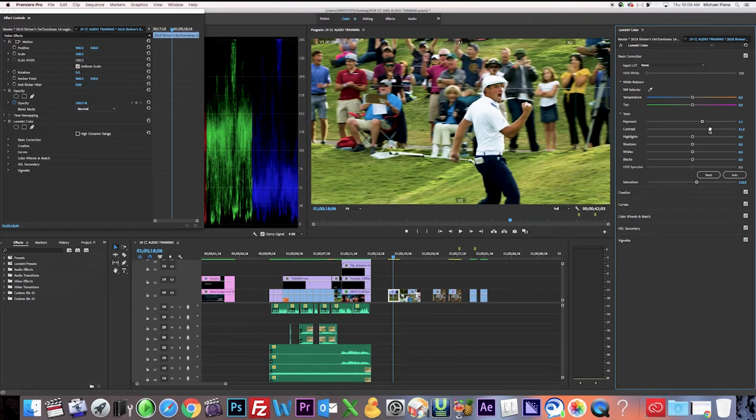Again, the look we've been told here at Golf Channel is they like to have things pop. And what they mean by pop is maybe a little bit more contrast, a little bit more saturation, but don't overdo it. Because when you overdo it, it really looks muddy and looks bad too. So I kind of like the way this is. So if I look at my effect controls here, you can see it added the Lumetri color.